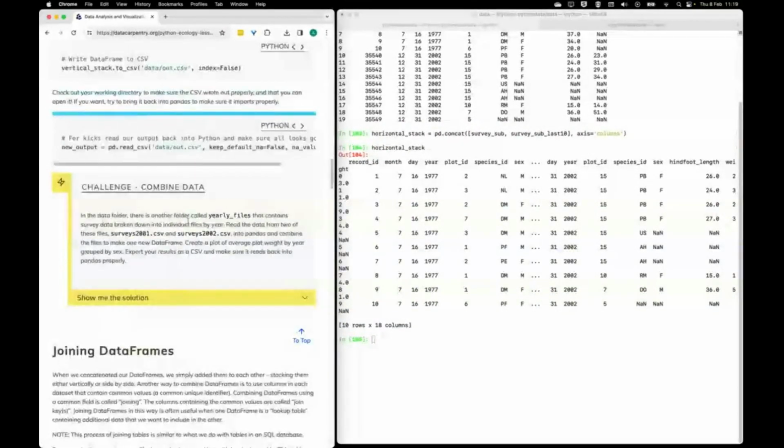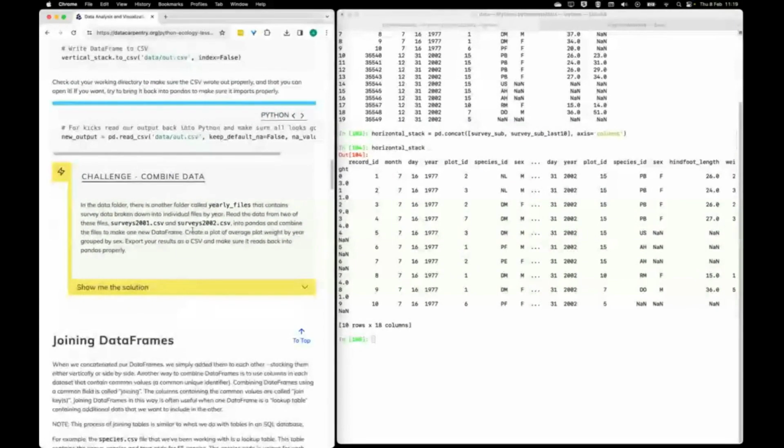Have a look at this challenge about combining data. It talks about reading in these two input files. If you haven't got them, I'm not going to put the link because I assume people can find it, but if you have any issue finding these files, just let me know in the chat and I'll put the link in. See if you can combine the data from those two files into a single data frame, and then use that to create a plot of average plot weight.